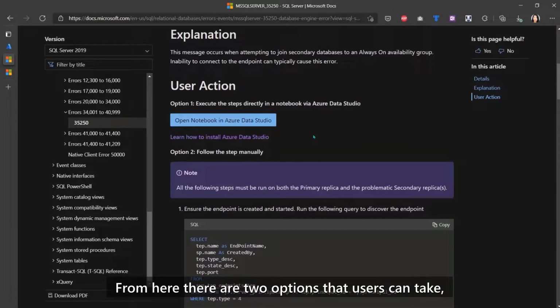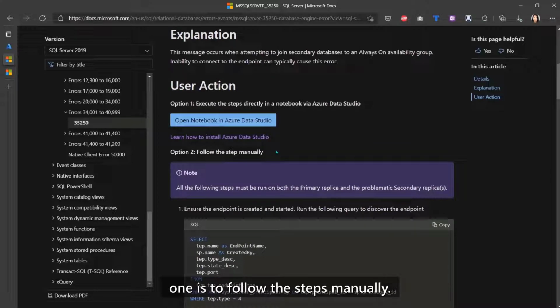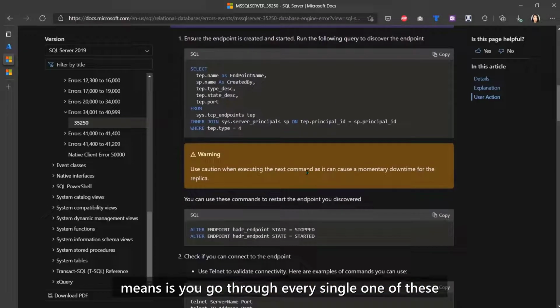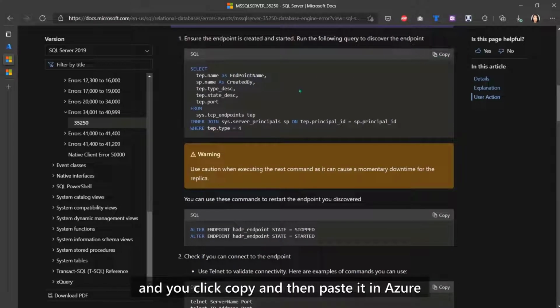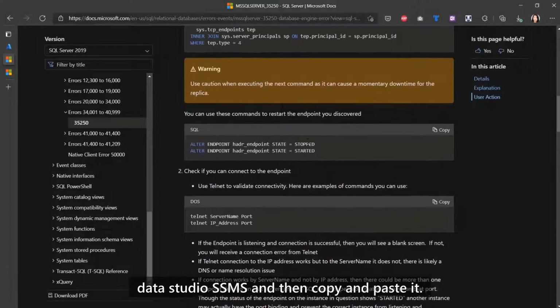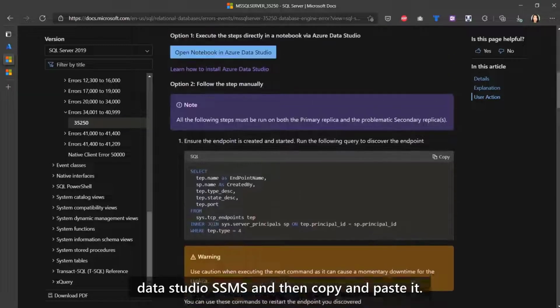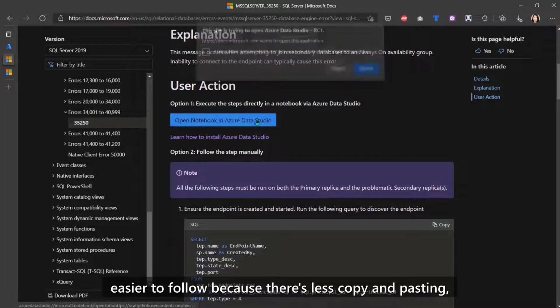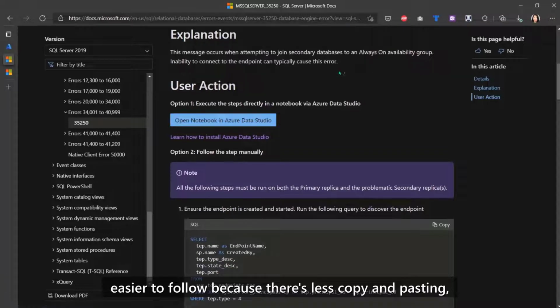From here, there are 2 options that users can take. The first one is to execute the steps directly in a notebook via Azure Data Studio, and the second one is to follow the steps manually. If you follow the steps manually, then what that means is you go through every single one of these and you click copy and then paste it in Azure Data Studio or SSMS, and again copy and paste it. So the first option is obviously a little bit easier to follow because there's less copy and pasting.